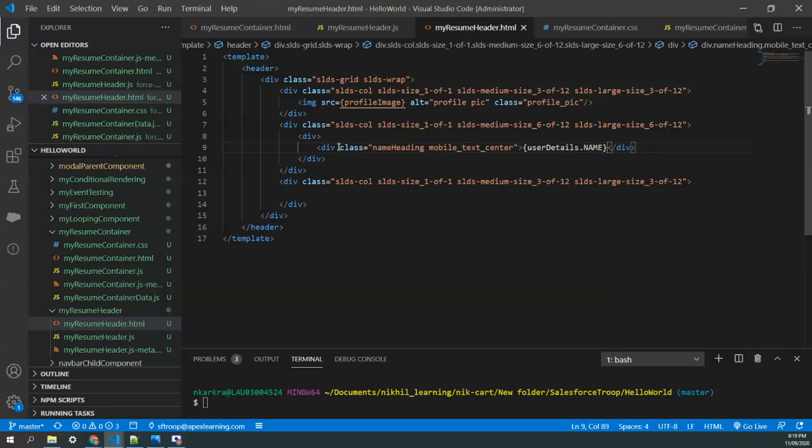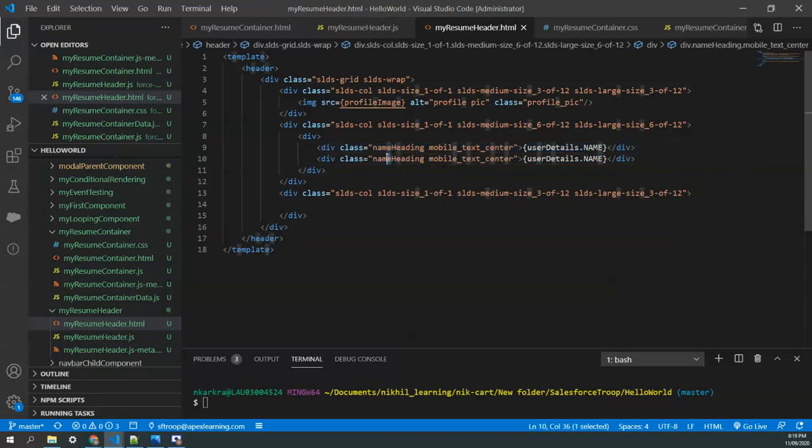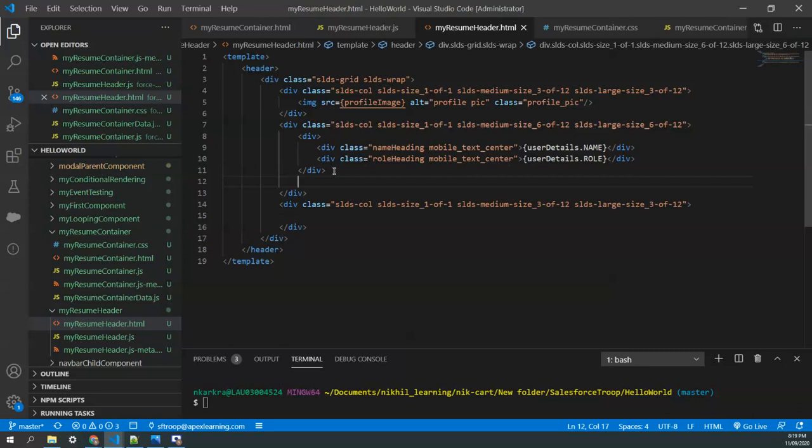Similarly, we'll create another div that will have a class role heading. So heading is giving a little bit smaller font, and we'll say role. Okay. Then the third thing, we have the email address as well as the phone number.